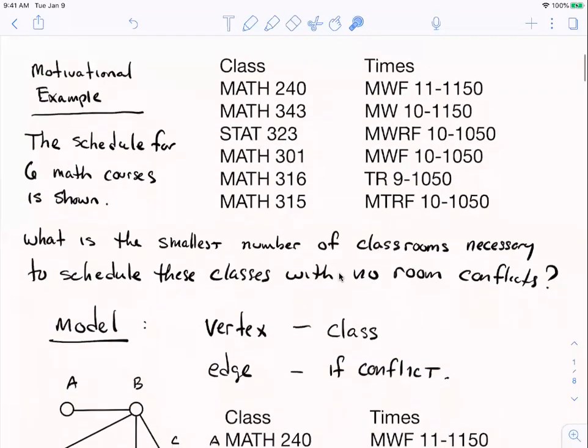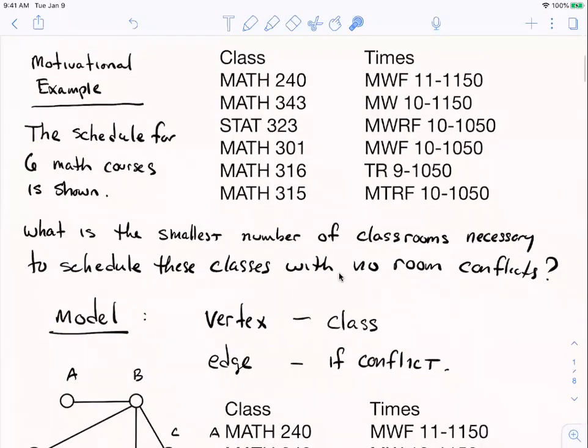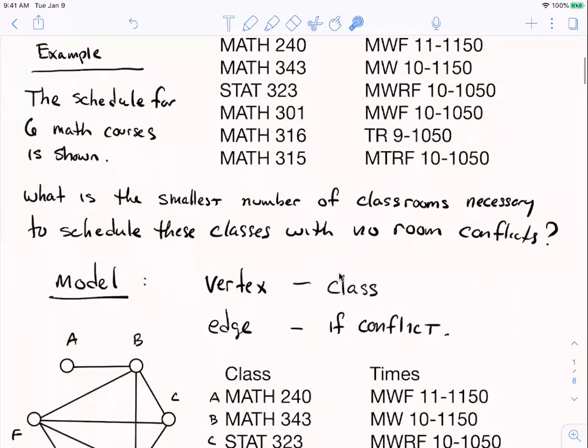So to model this problem with a graph, let's do it like this. I'm going to denote the classes by the vertices in my graph. So when we model this, each vertex in this graph is going to be a class. There are 6 classes there, and then I'm going to draw an edge between 2 vertices if there's a time conflict. All right, so let me scroll down here.